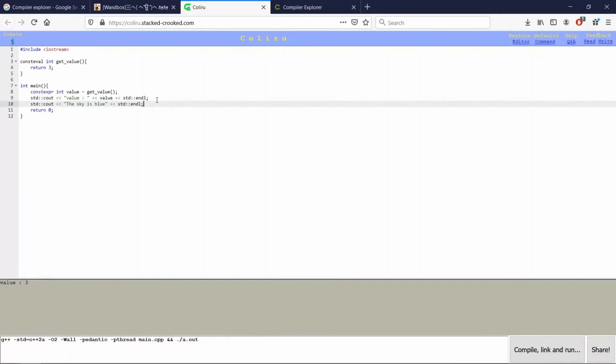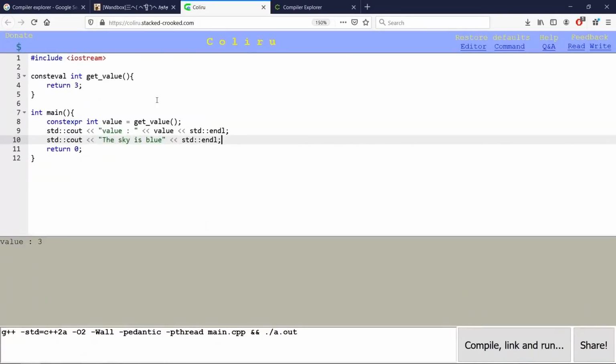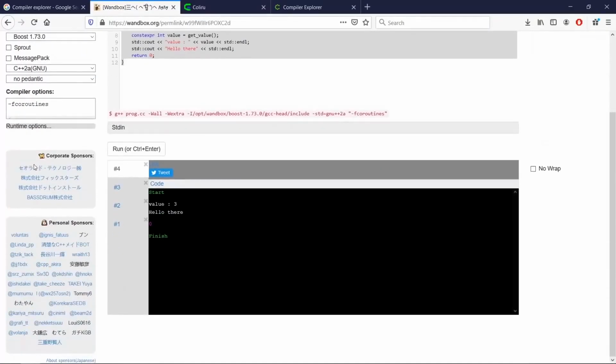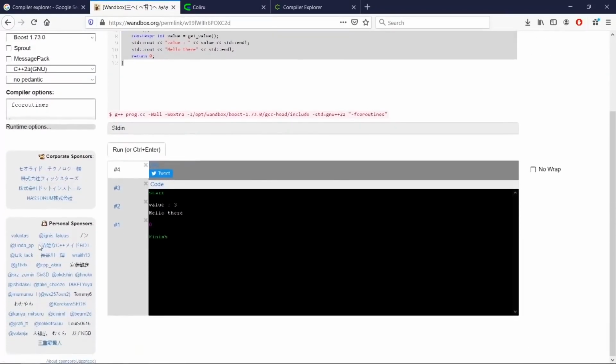std::endl. If you want, you can hit Ctrl+ on your browser, and it's going to make this a little bigger. And if we compile, link, and run, we should see the sky is blue in the output window here. This is really all you can do with Coliru. And if you like it, you can donate to the developers. I think we have the same thing on one box, but it is in Japanese, so I can't really read this.